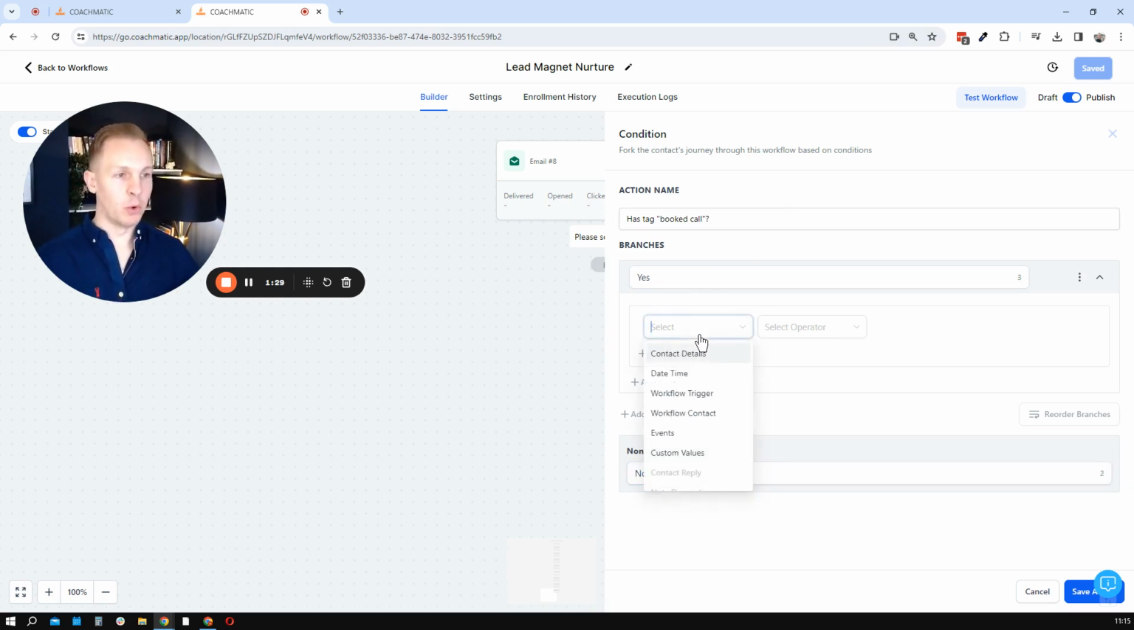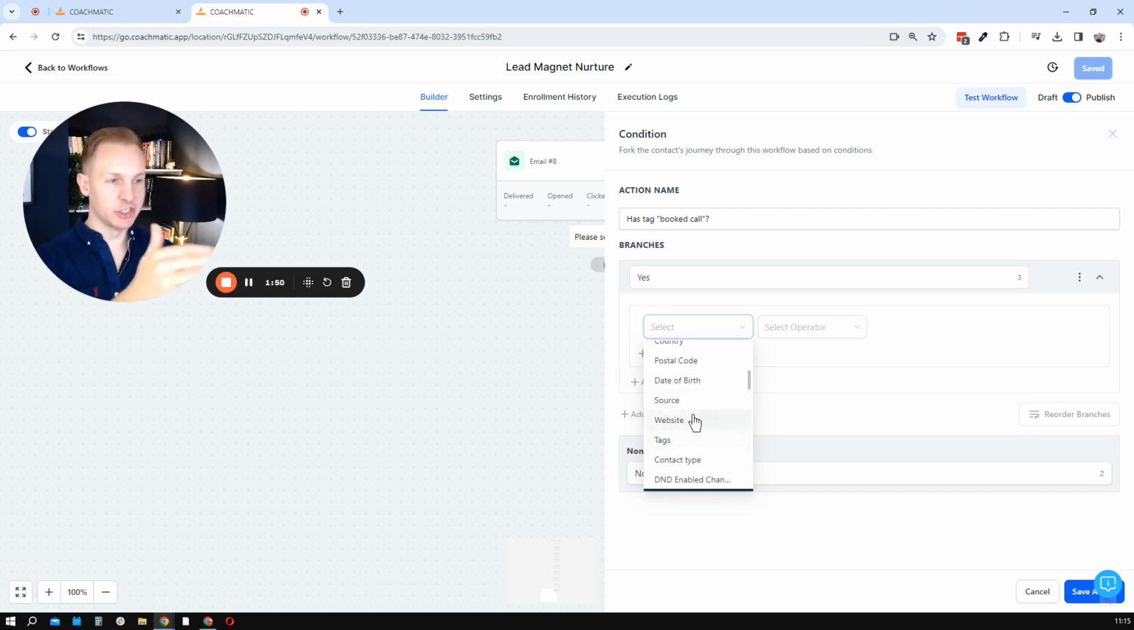So what I want to do is come into the contact details here. Now we're selecting the condition. I'm going to select the condition, contact details. It could be workflow trigger if other things happen, but you can have a look around these and have a play around in them yourself. And I'm going to look for the tags. So right there, tags.